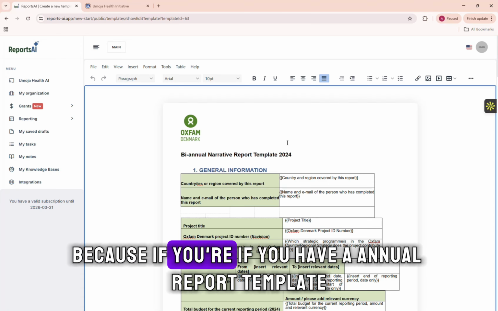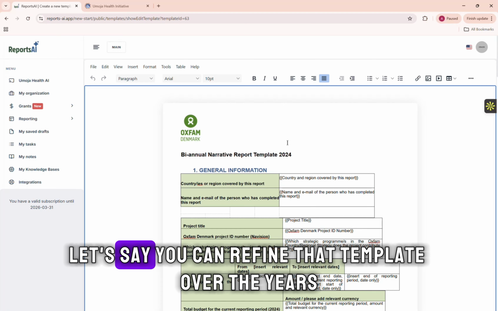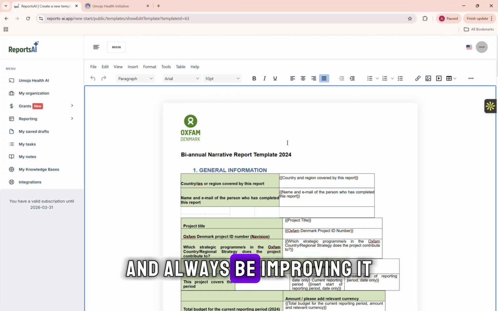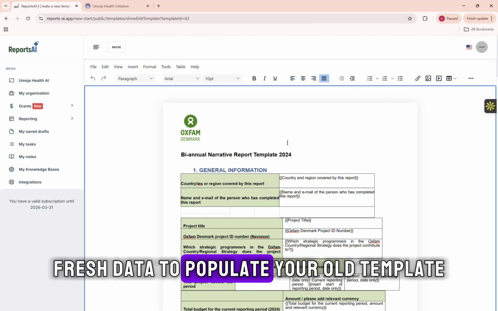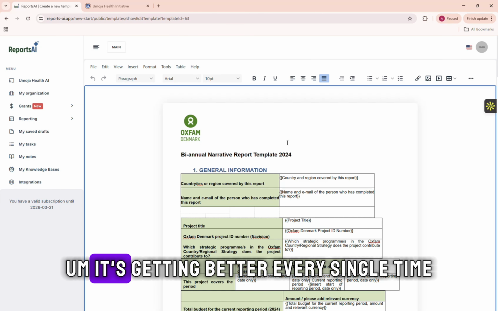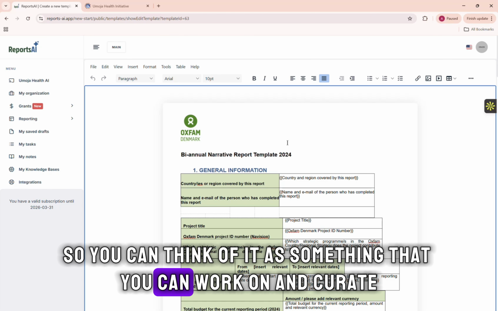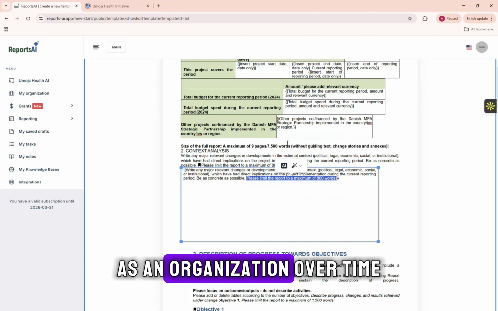If you have an annual report template, let's say, you can refine that template over the years and always be improving it, so that every time you run new, fresh data to populate your old template, it's getting better every single time. So you can think of it as something that you can work on and curate as an organization over time.